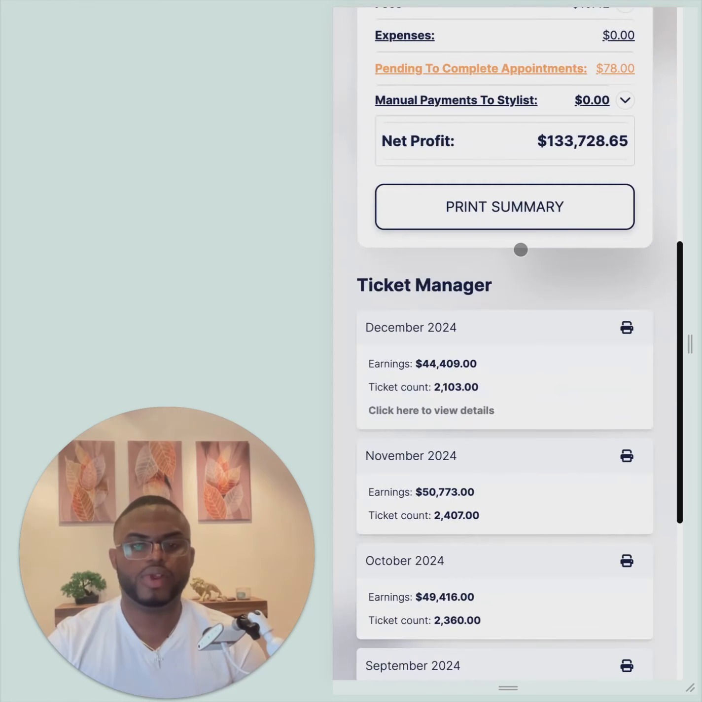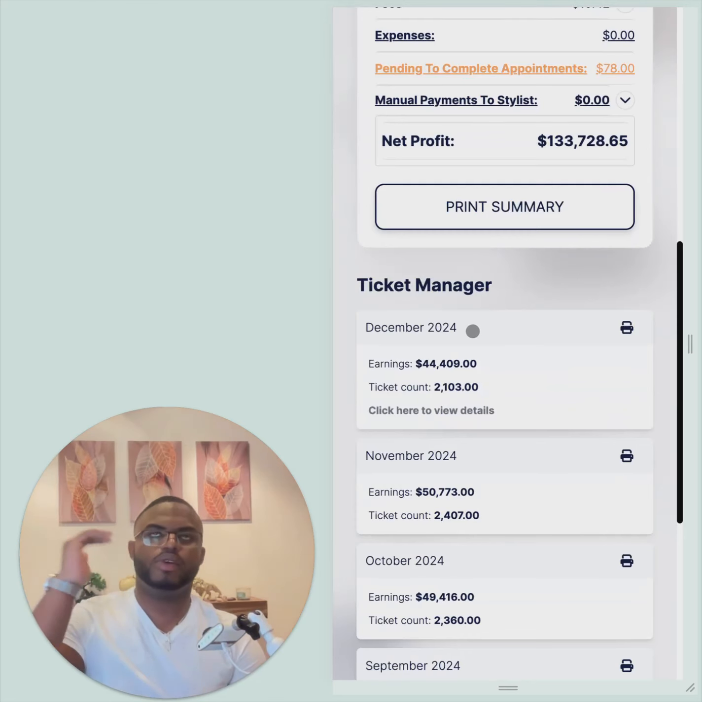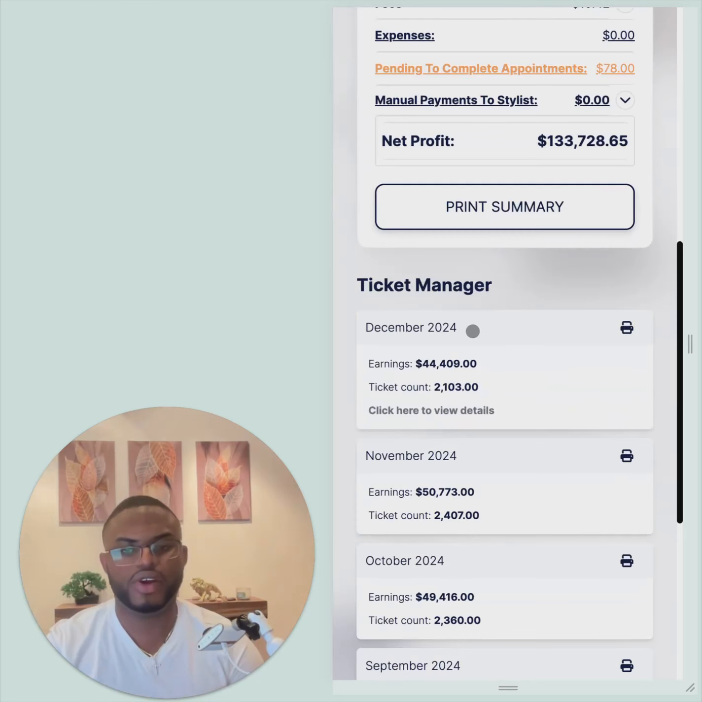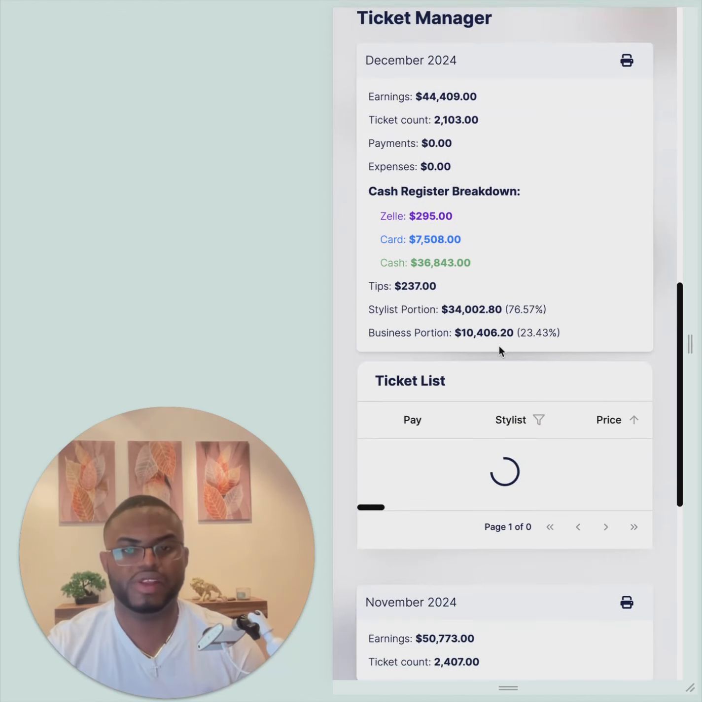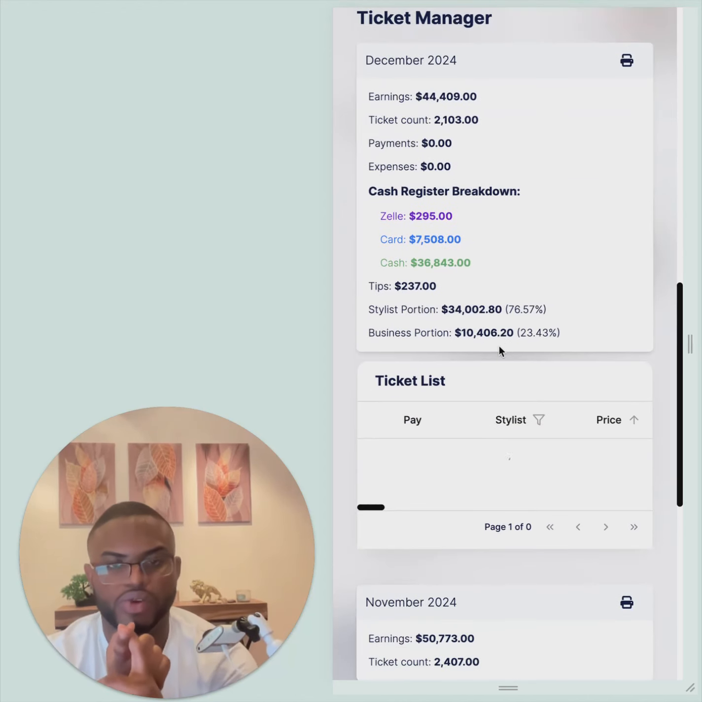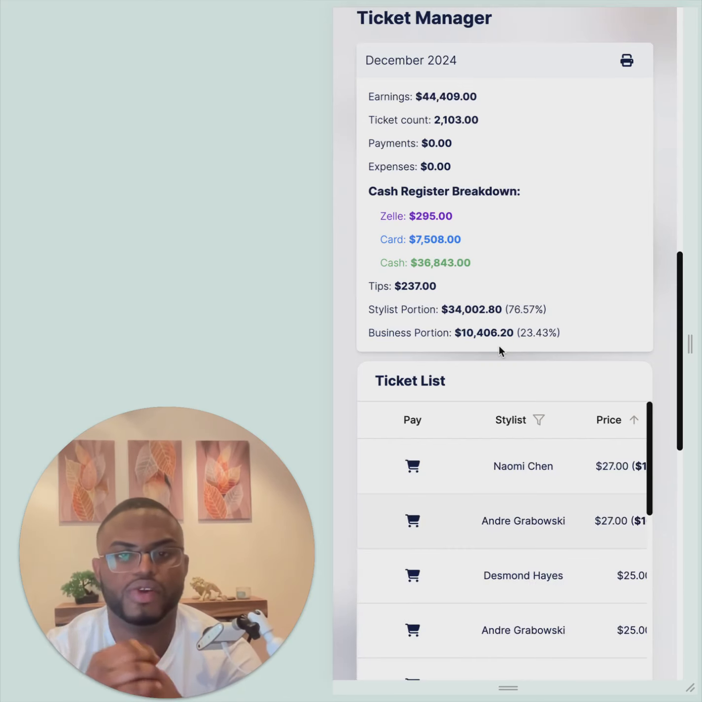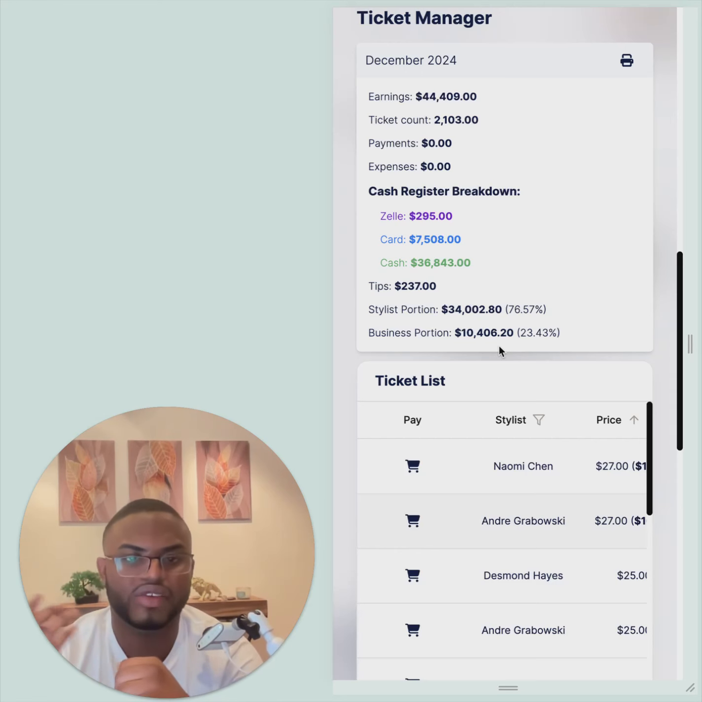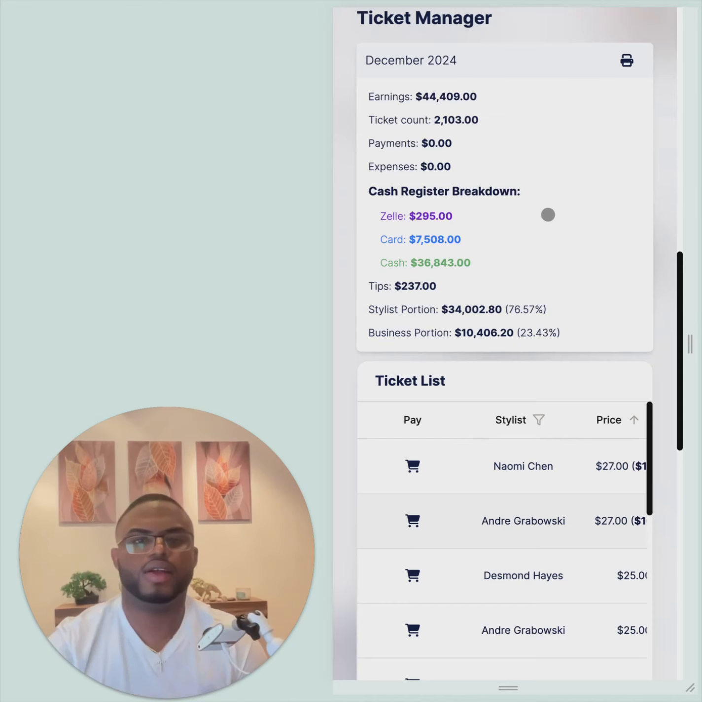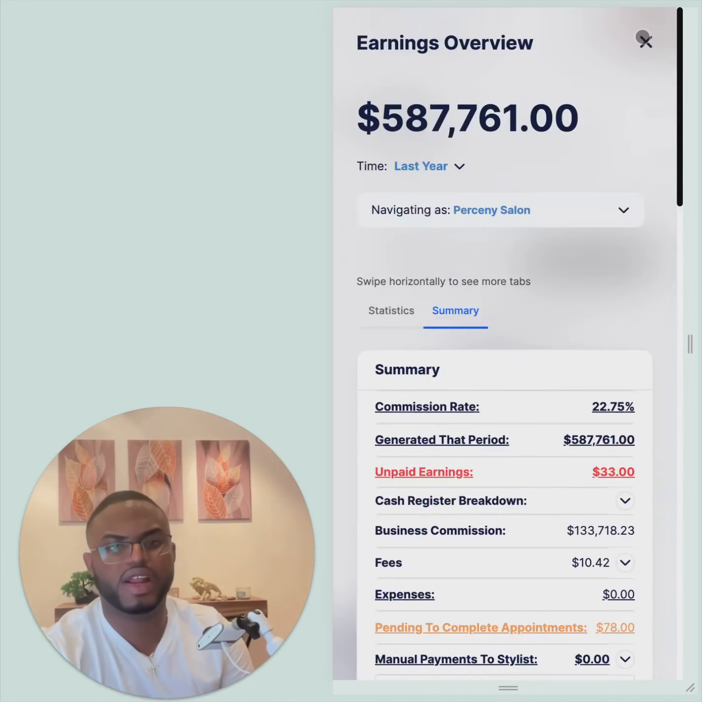And on the bottom, on the ticket manager, we'll be able to see in detail, one by one, each month of the year, how much money we generated, and how many tickets we have created for those months of the year. Also, if we click, we can see more details on how much money we generated through the different payment methods, for example, through Zelle, through card, through cash, and we can see the stylist commission and business commission for that specific month. This is pretty much it on how to manage your finances so far.